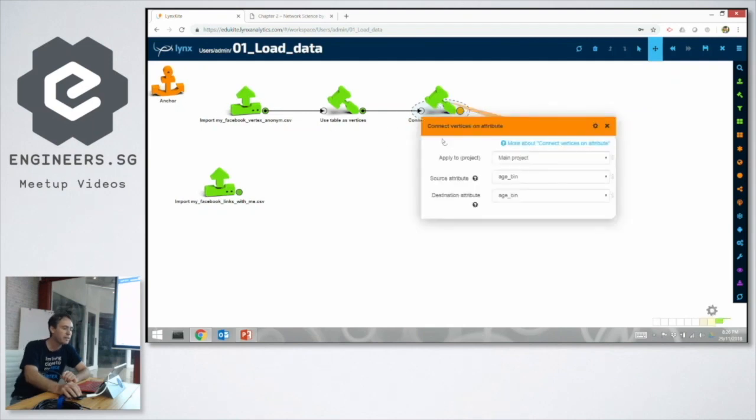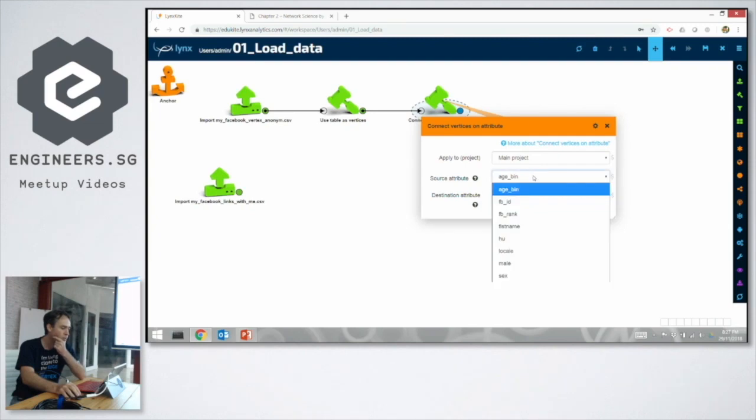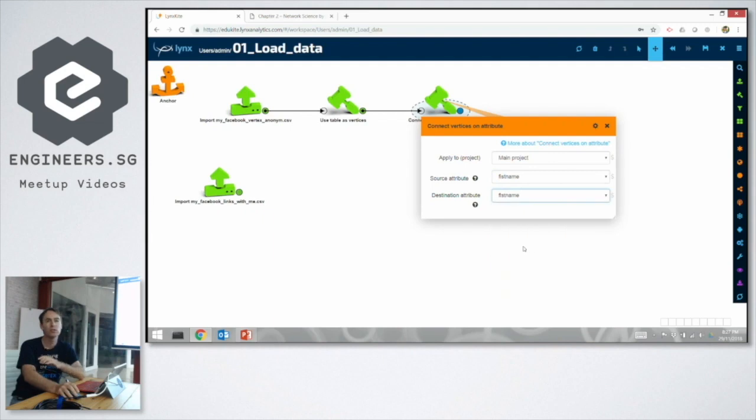You double click here, and it asks what you want to connect with what. Do you want to connect the HBin as source to Facebook ID? In that case, if one vertex's HBin would match another vertex's Facebook ID, it would connect the two. But of course, this is quite a stupid thing, right? It is not going to match. So what I would like to try to match is if the first name is matching the other's first name.